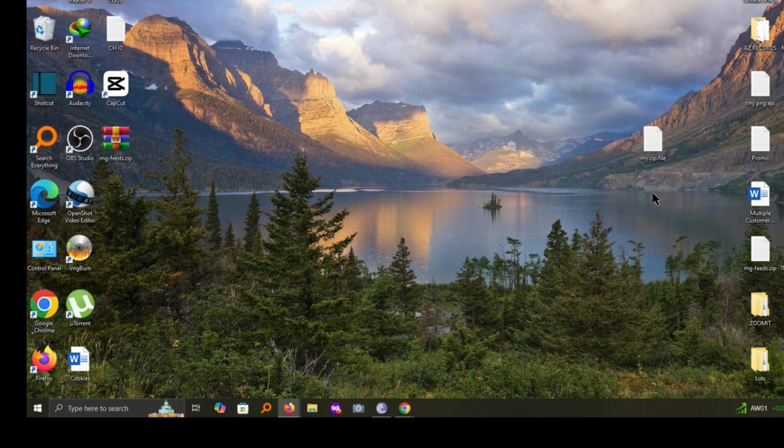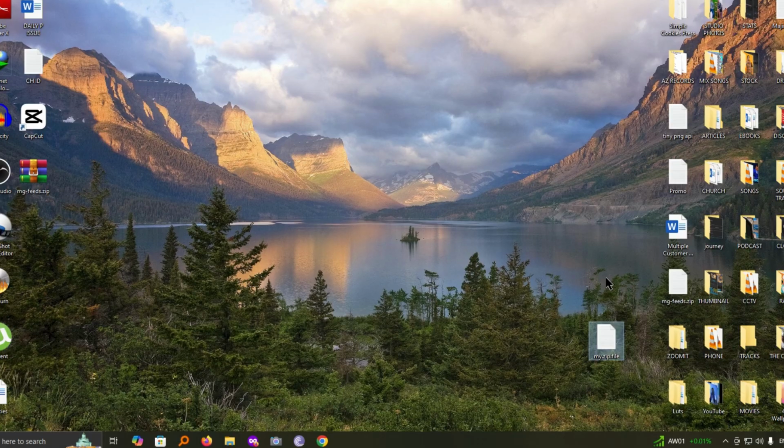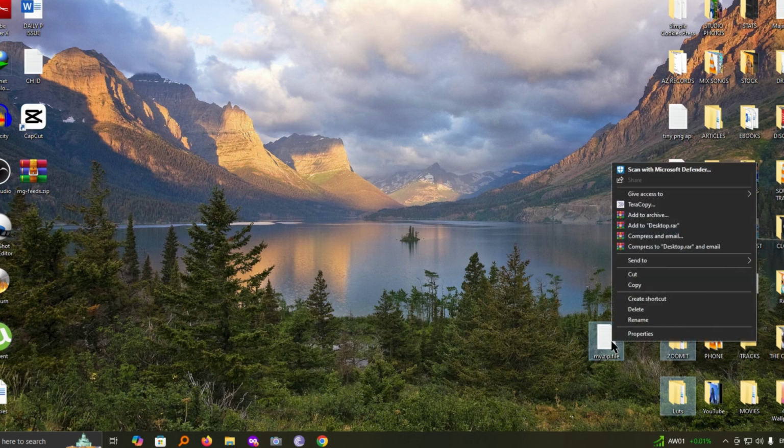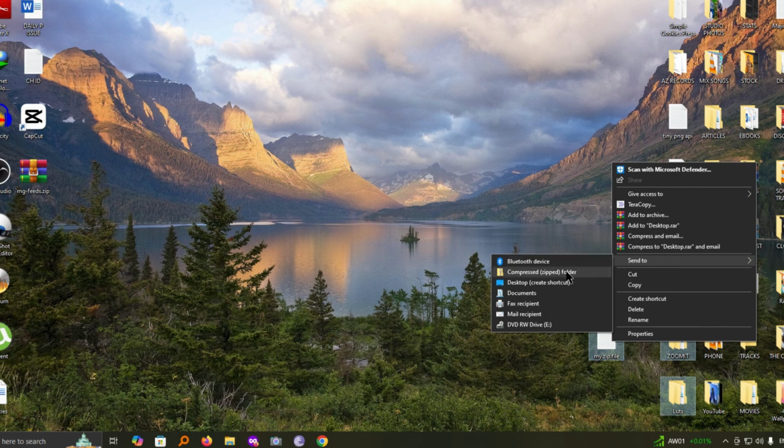Now one thing to remember is that you can compress or convert more than one file or folder into a zip file. To compress files or a file into a zip, go ahead and select all the files that you want to compress. For instance, if there are three, just go ahead and select all of them. Right click on any of them and then go ahead and click on send. From here you can see the option compress zip folder. Go ahead and click on it.